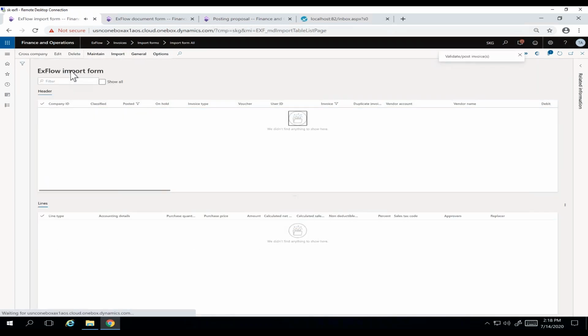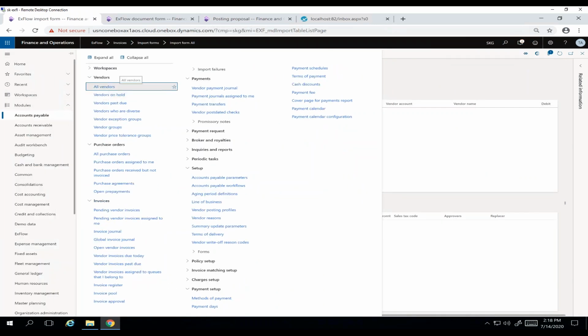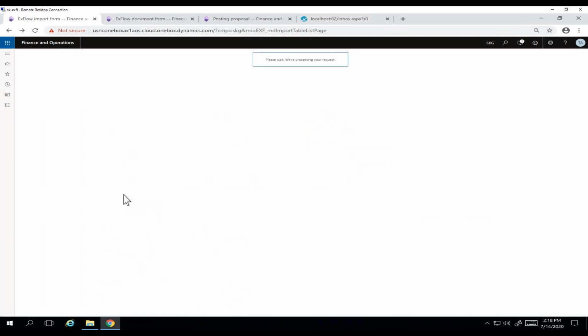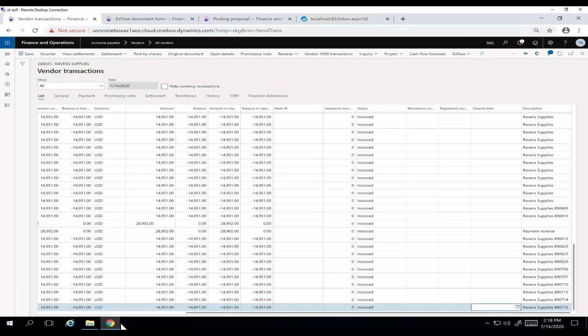And before we go to approve it, we're going to go look at that vendor account for Raven Supplies. So under accounts payable, we'll just go find that vendor and look at the transactions on that vendor account.